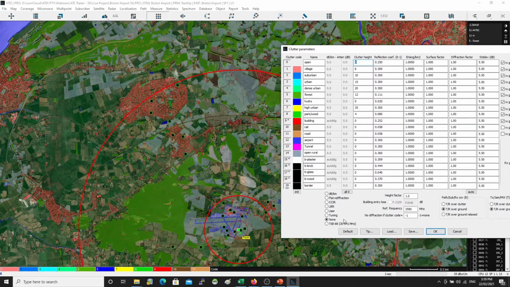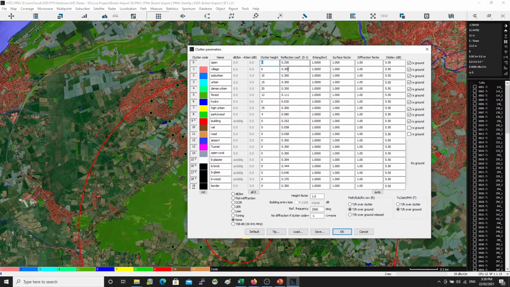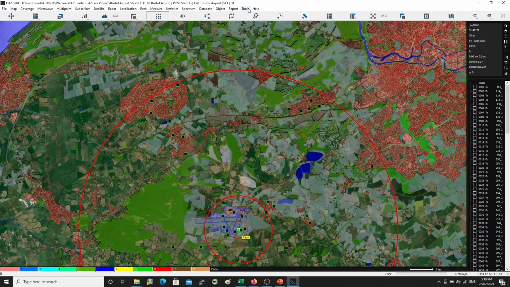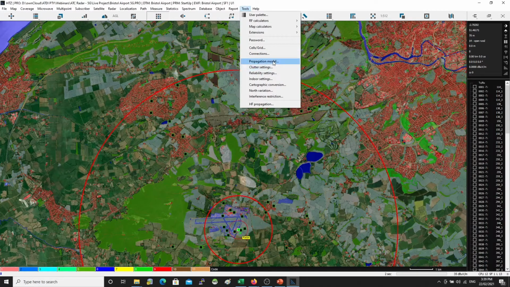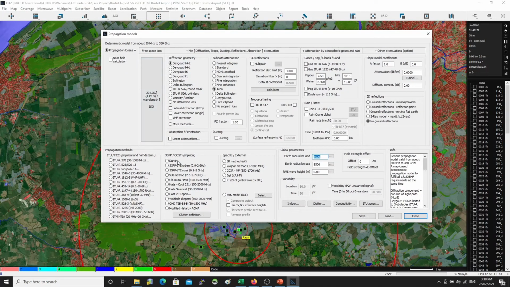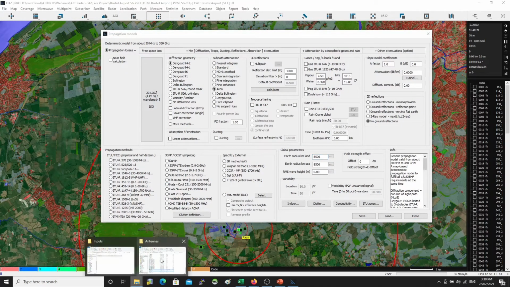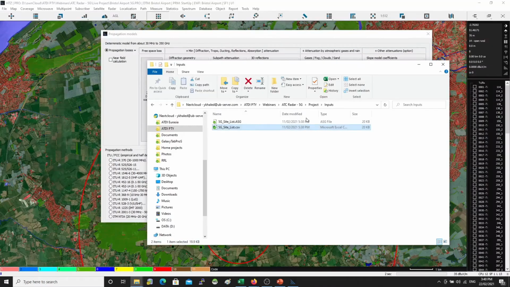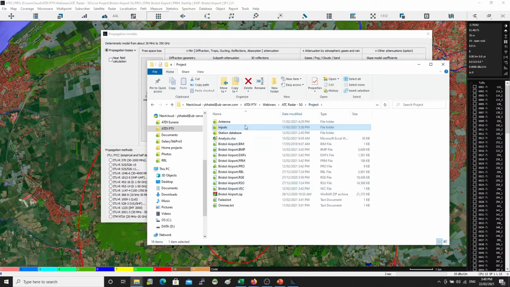Okay, so it looks like we've got the good model in place here. This is matching, and then the clutter settings, the propagation modeling, the propagation model. For a propagation model, you have to use the correct one for your case. Let me see what I have here in my project files.